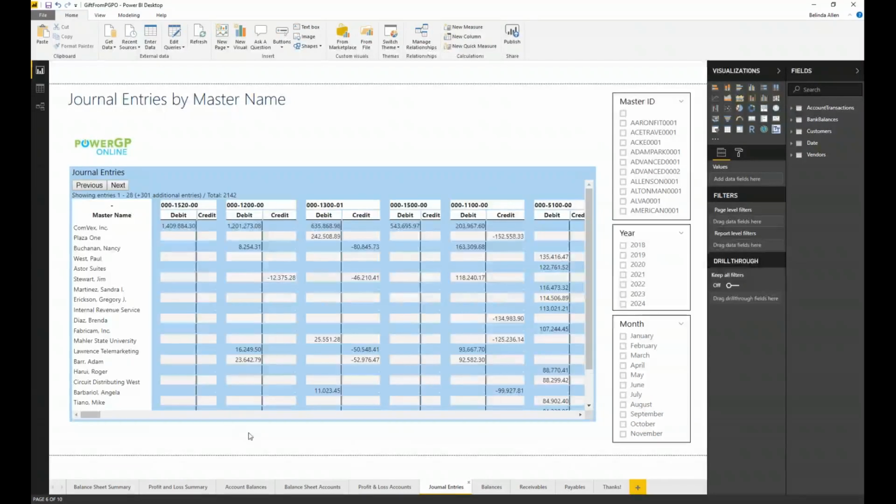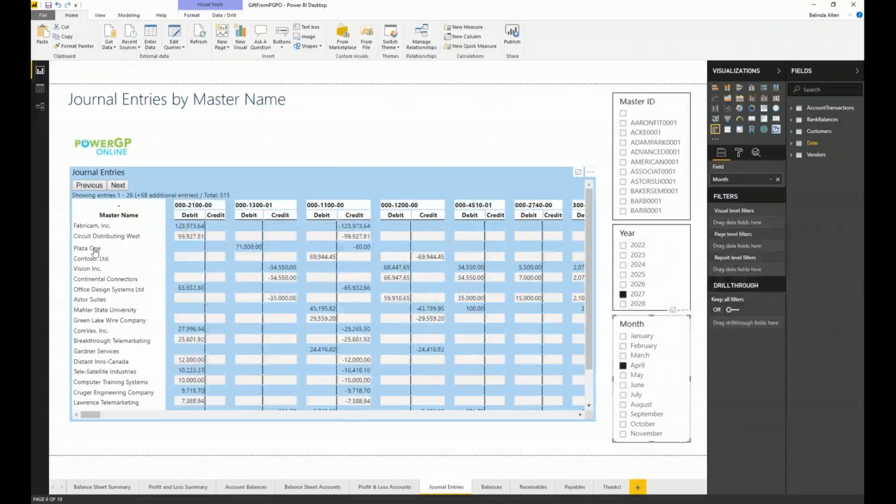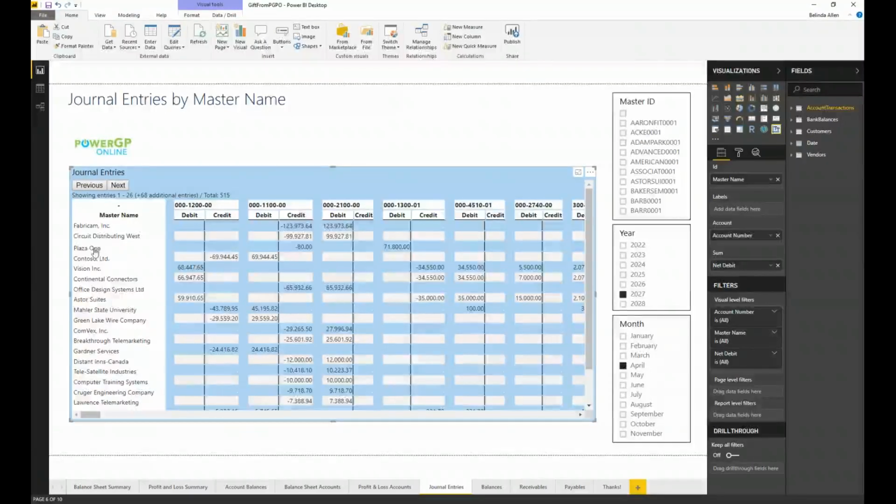Journal entries, I did something a little bit different. I have these T accounts. These are our account numbers. But instead of using journal entry numbers, I have master name. This is the version I can give you, but I recommend you use that payee name. And then that way, as you're looking at a particular period, so let me go in and look at April, I could see the effect, for example, that Plaza One has.